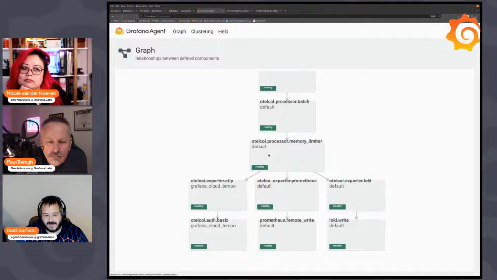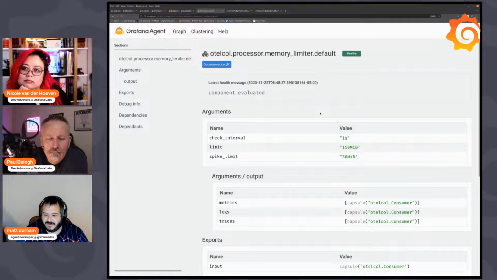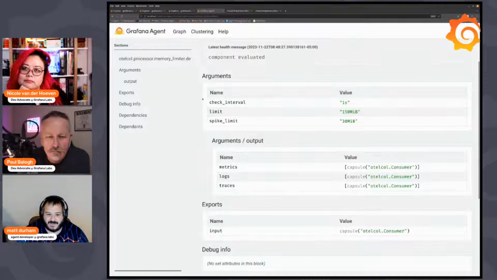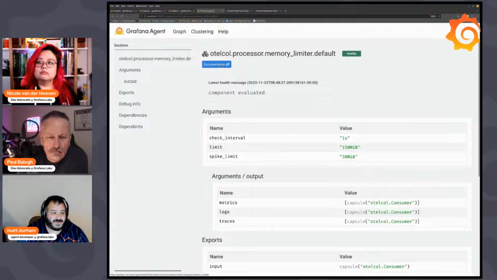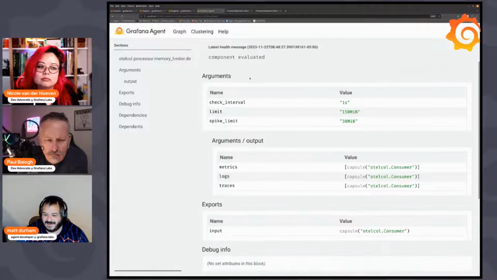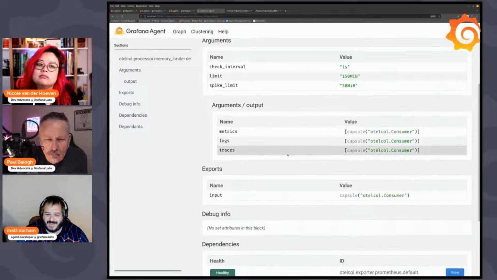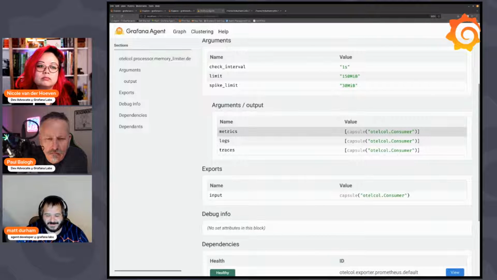Then I can click on one of these and get a little bit of detail. You can see here I can get the configuration that was passed to it. It gives me some details. We have a link to our documentation, which is fantastic. Not only is the link there, but we have also taken this chance to revamp our entire documentation, so that's super exciting. And then we have these things called capsules.